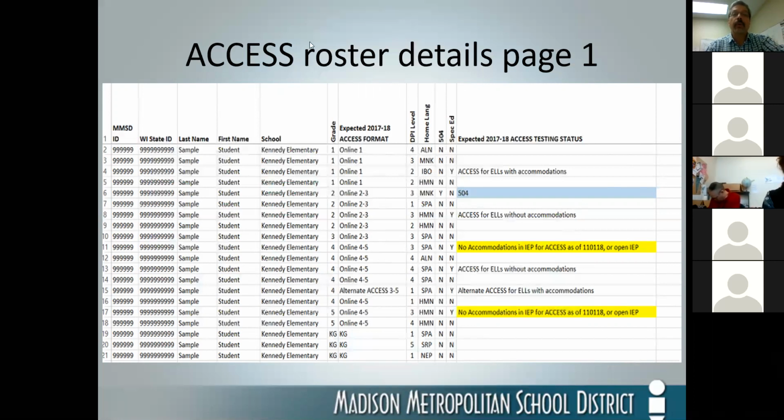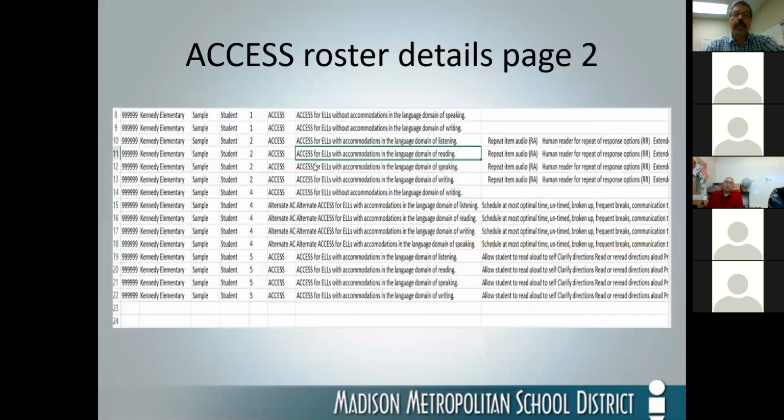I want to just follow up with the other. Yeah, Sarah just responded to that as well in the chat. Okay, I'm going to continue on. The next tab on this particular spreadsheet will show you those students who are expected to have accommodations or supports for access. Whether or not they take the alternate access will also be listed here.